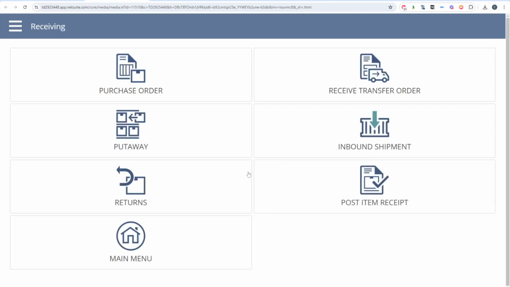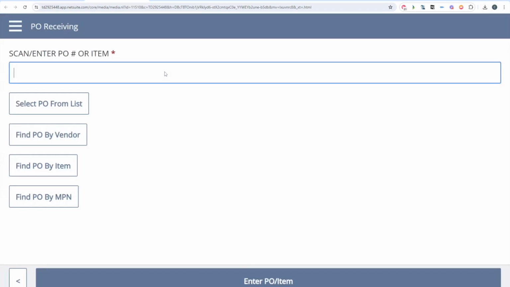So let's click receiving. And we see the different things we can receive. We can receive purchase orders, transfer orders, inbound shipments, RMAs if we wanted to. And we're going to make use of these two buttons today: purchase order and put away. So I'm going to select purchase order.